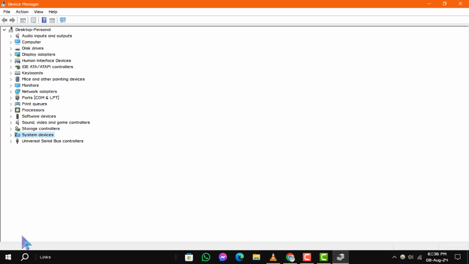Step 2. Next, in the Device Manager window, you'll see a list of device categories. Click on the arrow beside the category of the driver you want to check. This will expand the category and show you all the devices under it.